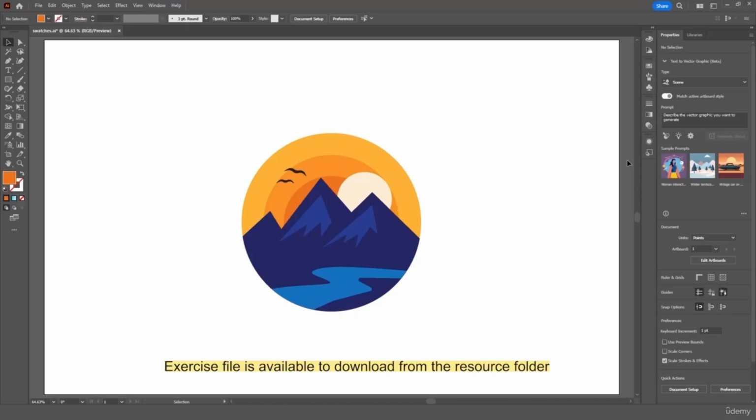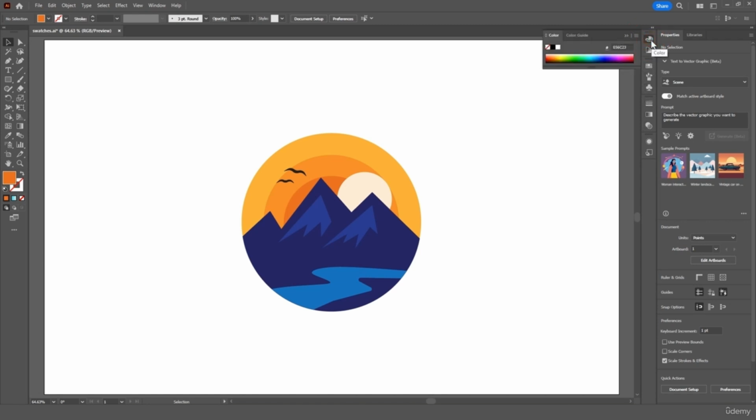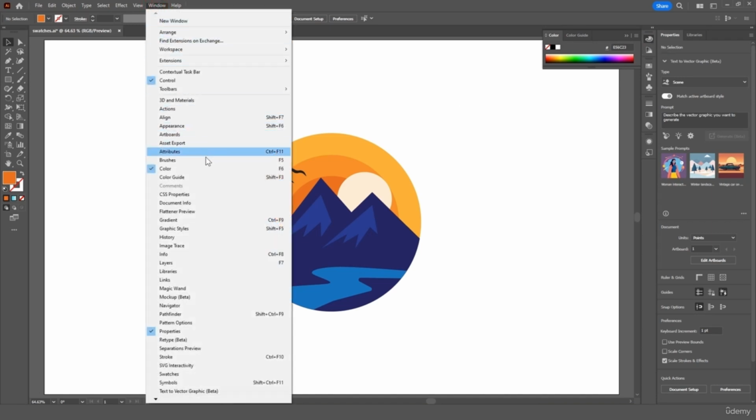Alright, so welcome back to another lesson. In this lesson, you're going to learn about how to apply color and swatches. Now, there are many ways to apply color in your objects, and one of them is by using the color panel. If you can't find it, simply go to Window and select Color, or press F6 for shortcut.